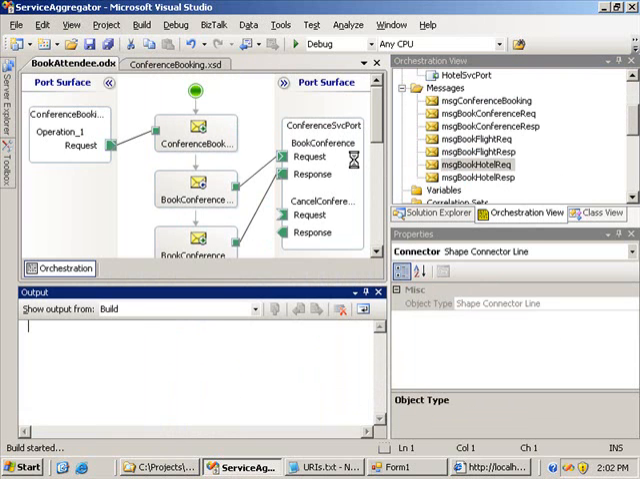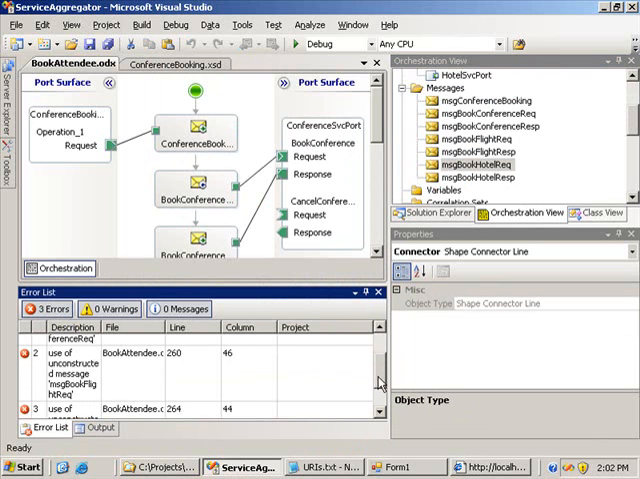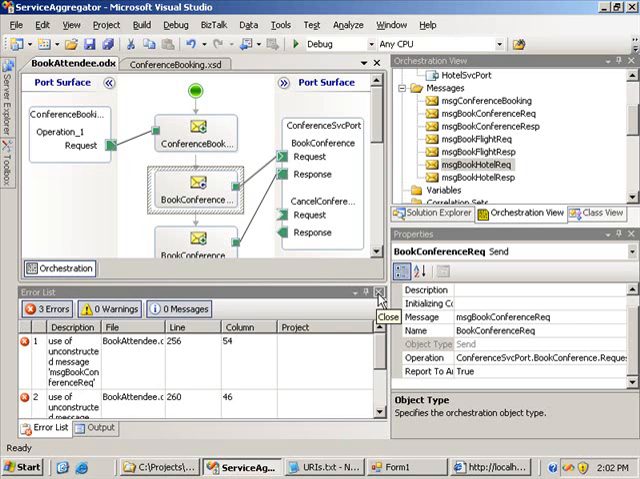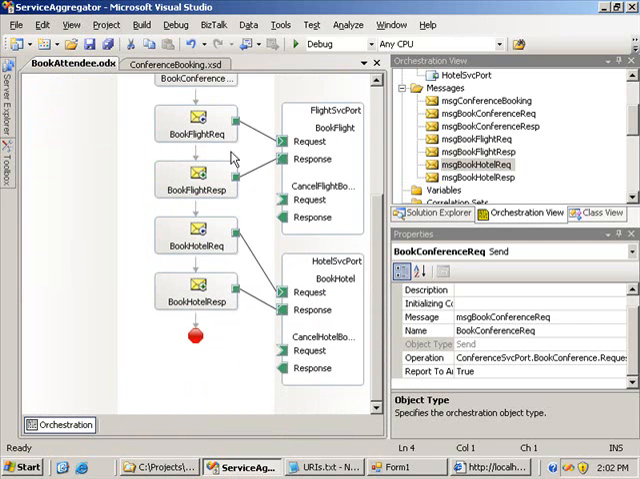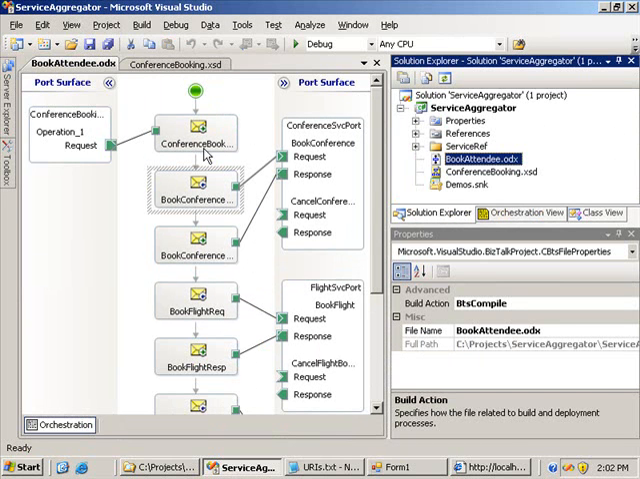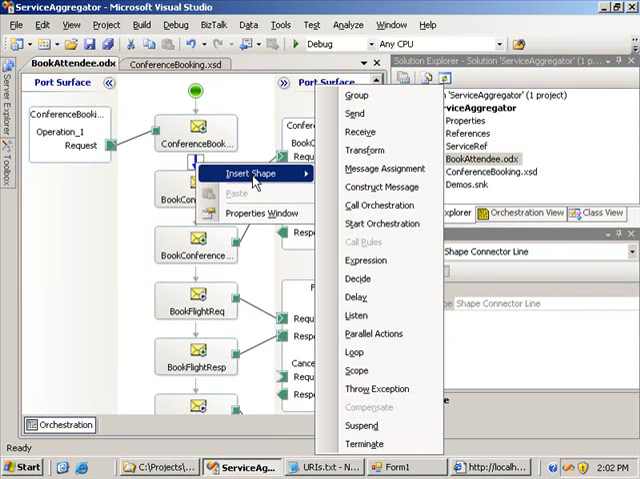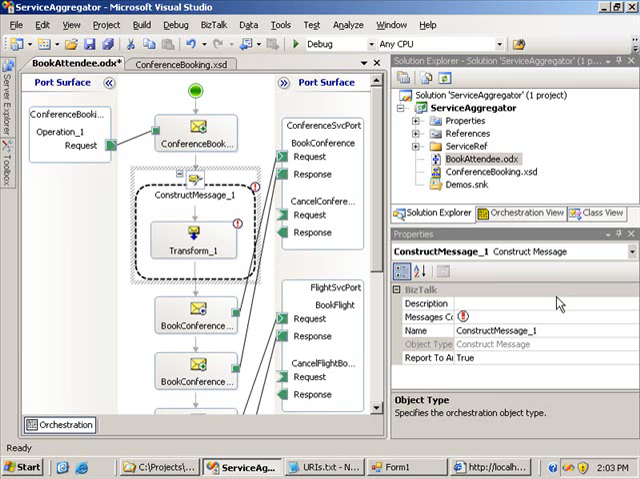But if I do a build, I'm going to get use of unconstructed message popping up here, because we haven't actually constructed any of these messages. Now what I'm going to do is use one map to construct all of these messages, just to make this as quick as possible. You typically would maybe use 3 maps if you're concerned about maintainability. But using one map will allow me to design the orchestration very quickly, and it also may improve on the performance. So I'm going to drop in a construct message and a transform shape here.